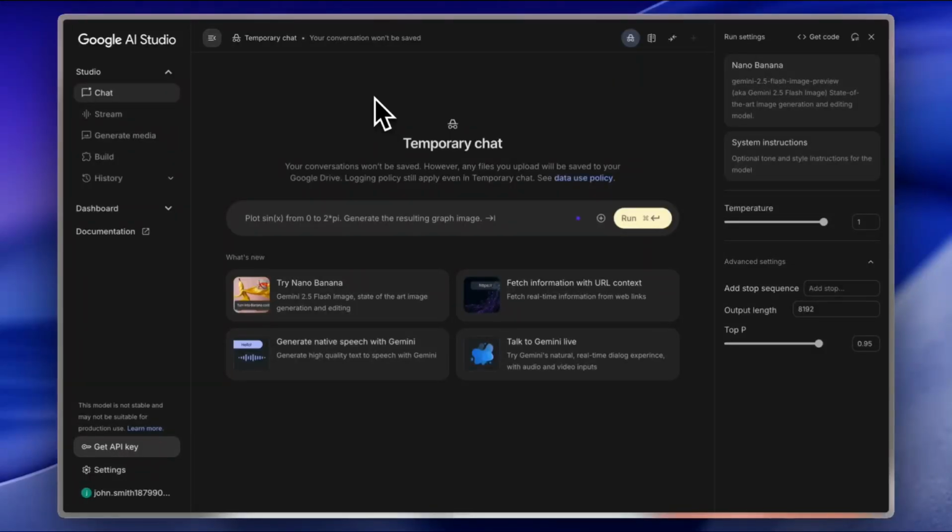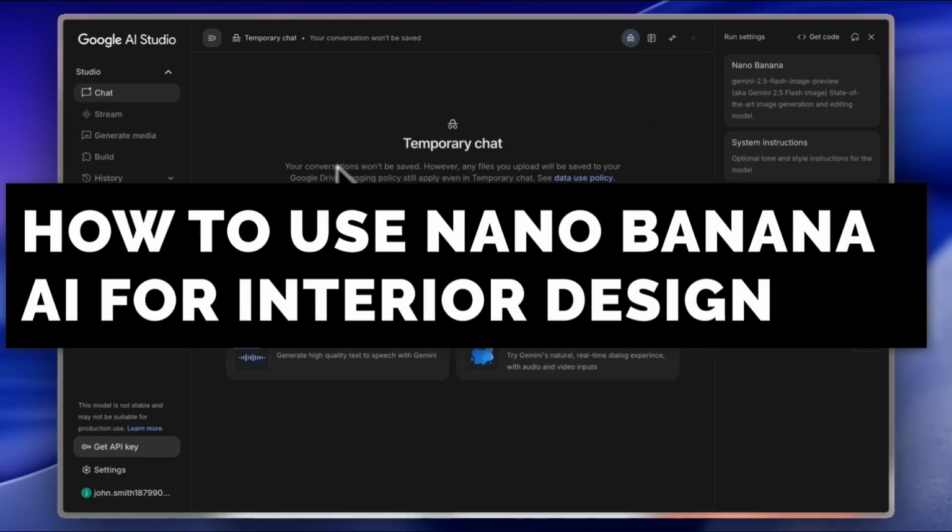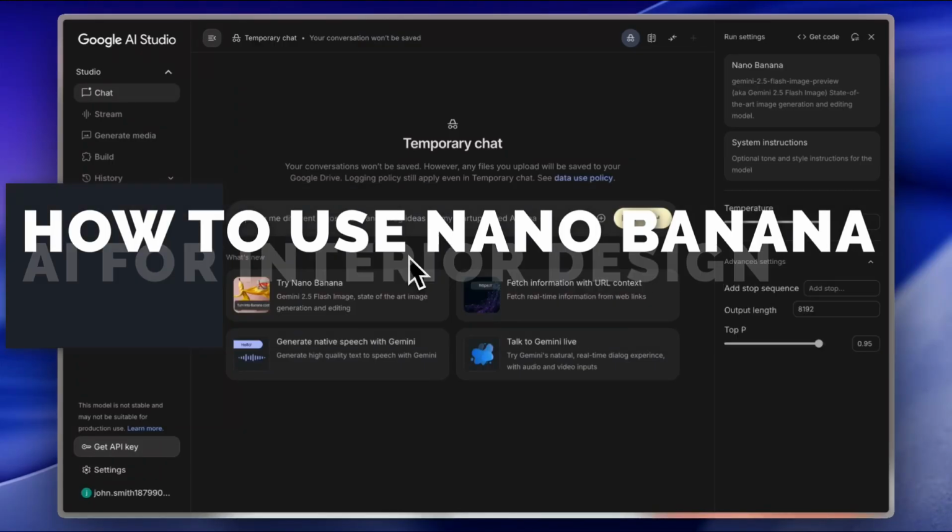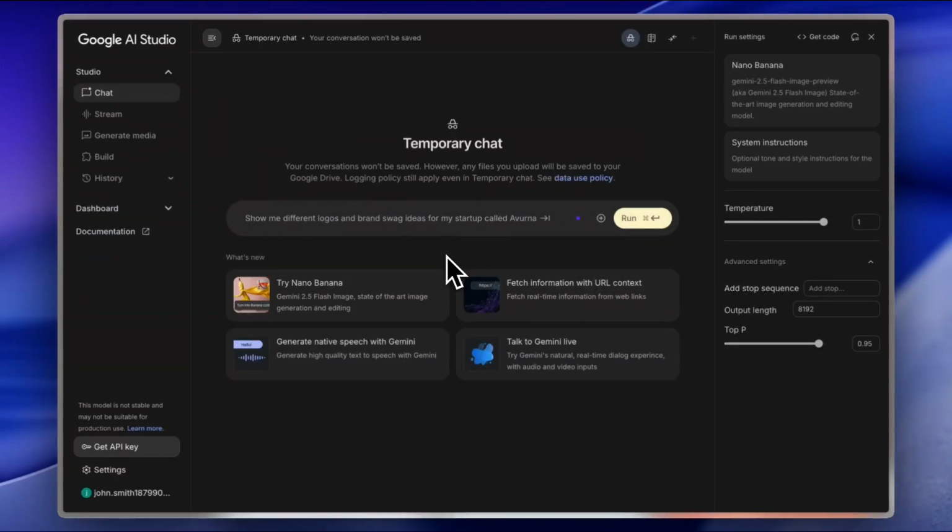Ever wished you could design interiors like a pro without spending weeks learning complex software? Meet Nano Banana, a fresh beginner-friendly tool that makes interior design fun and simple. Of course, Nano Banana can do much more than interior designs.